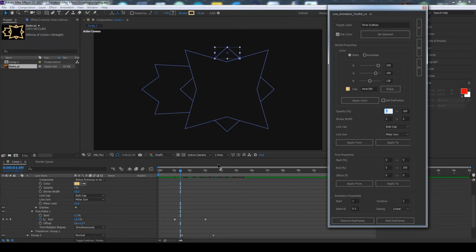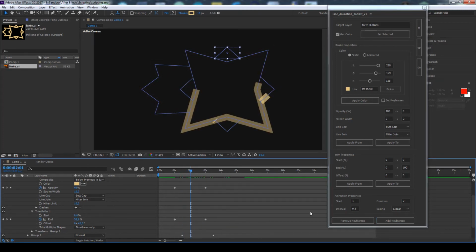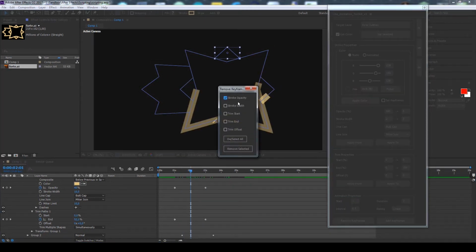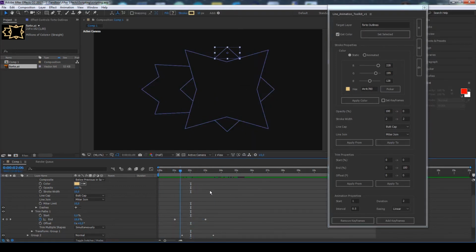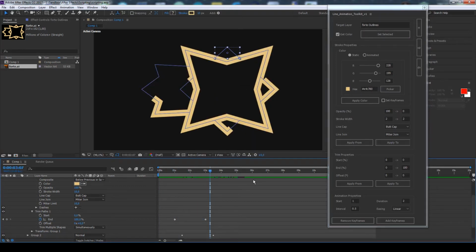So if I want this opacity to be 100% all the way, I simply set the first value to 100, the second one to something else like 0, add the keyframes again using the same parameters on the animation. Now it's sort of backwards. Now I can remove again the opacity, but because the value of the first keyframe is 100%, when I remove it, it stays 100%, okay? So a lot of flexibility right there.